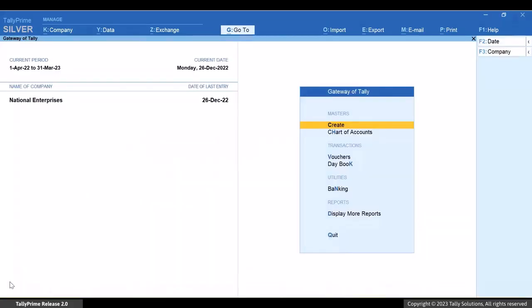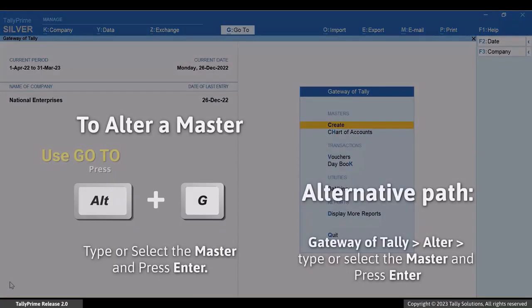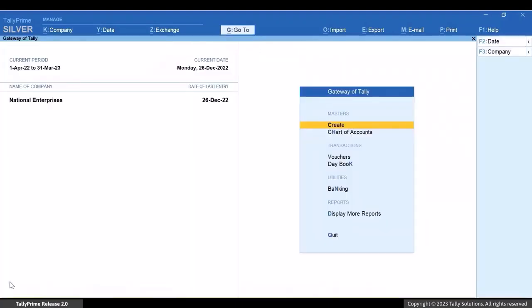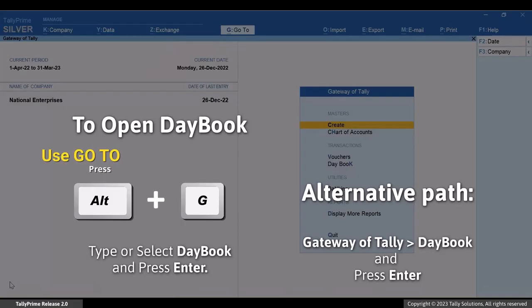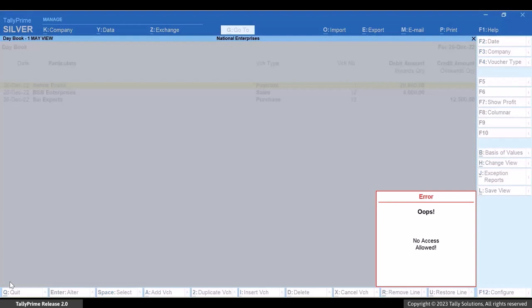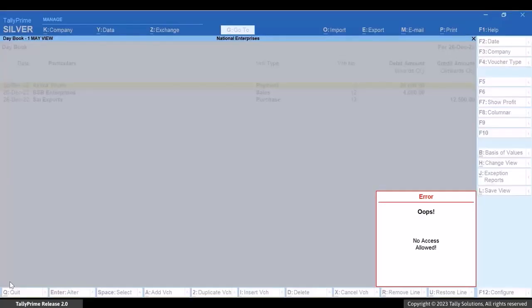Let's create a master. As you can see, you can create a master as it is allowed. However, you do not have access to altering masters or transactions. Open Daybook and try to drill down to a voucher. As you can see, you get a prompt that says no access allowed.